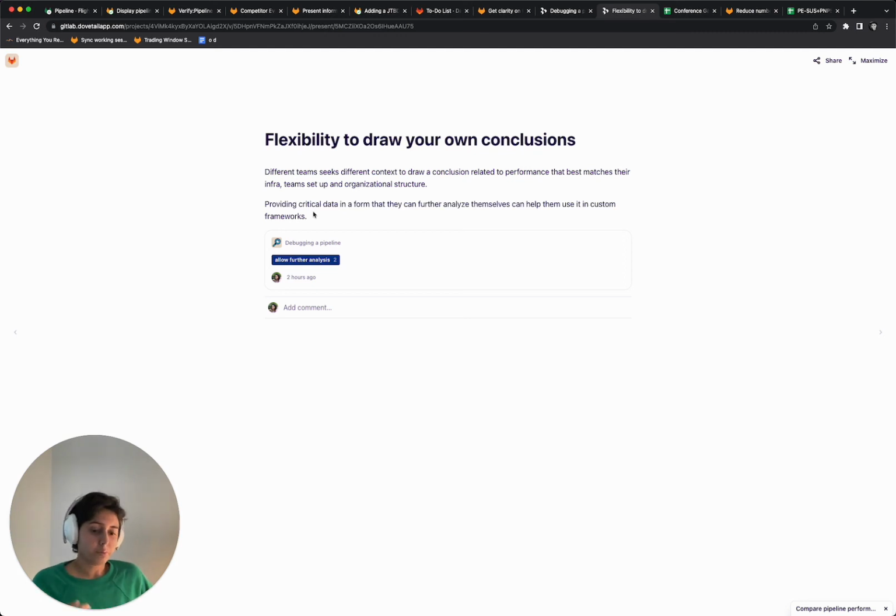So we should provide raw data next to any insight that we're providing, so that our users are still able to form their own context. For example, if a team has multiple runners set up, they want to understand if their runners are causing delay in the execution of a pipeline or if it is something else. So we should enable them to be able to do that.